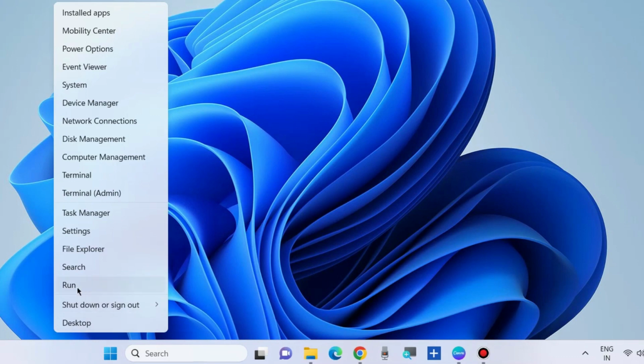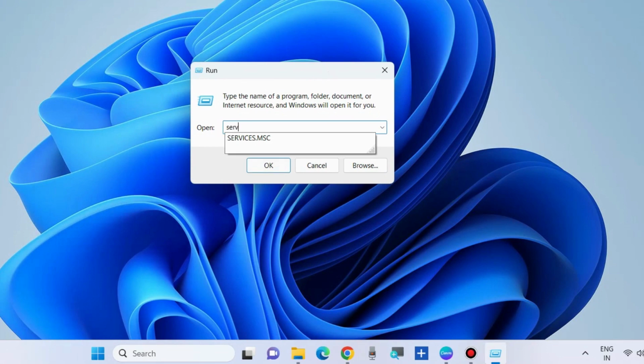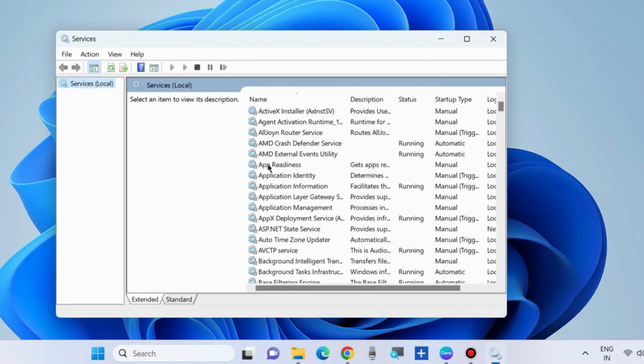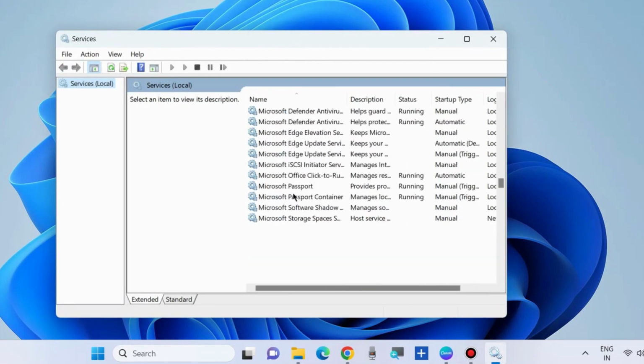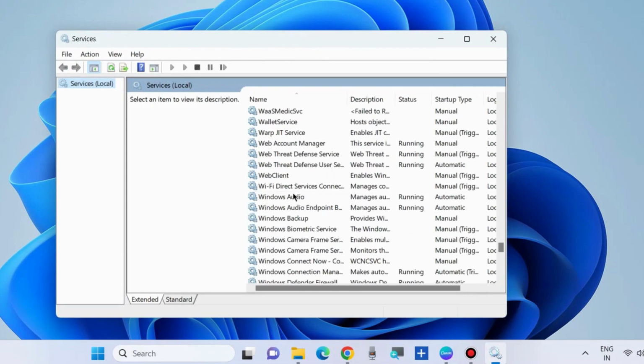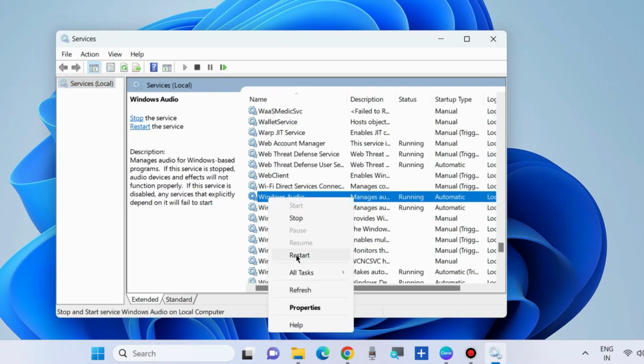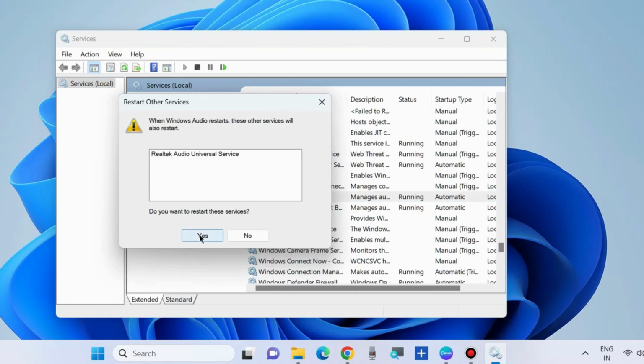The next fix is to go to the Run command box and here type services.msc to open the Services window in Windows 10 and Windows 11. In the Services window, restart Windows Audio service. Scroll down, find Windows Audio service, right click on it and choose Restart. Do you want to restart these services? Click on Yes.